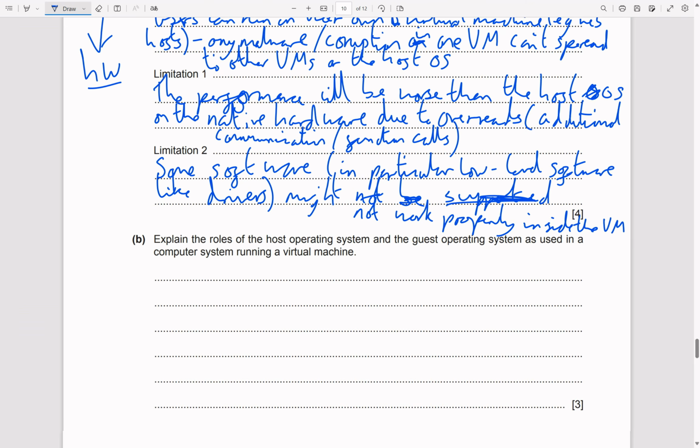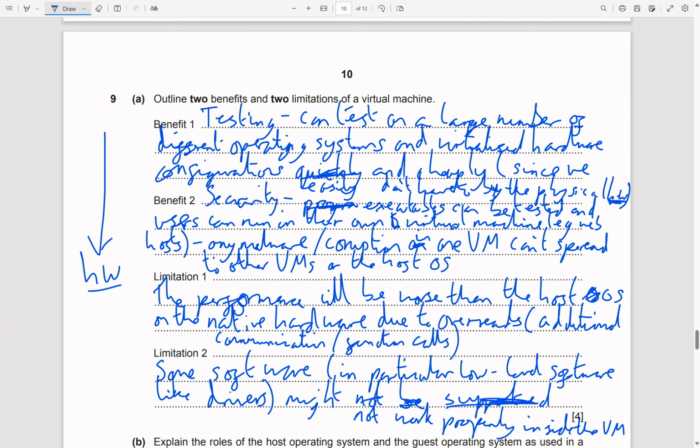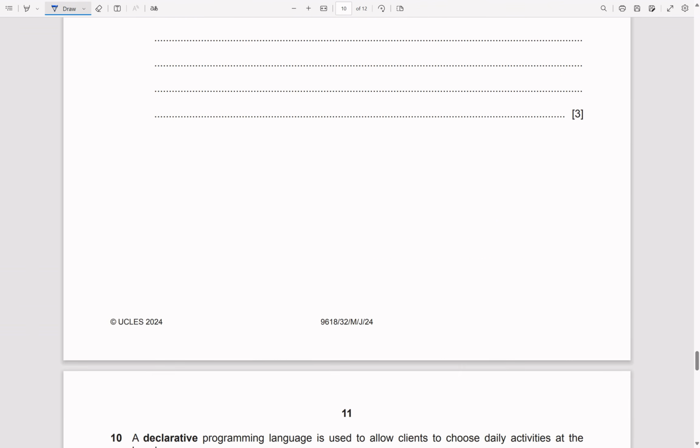Okay, so this is the next one I was talking about. Explain the roles of the host operating system and the guest operating system as used in a computer system running a virtual machine. Let's just draw it again. The hardware is going to be at the bottom, and you can say this is the host hardware, or the native hardware. Then on top of that you're going to have the host OS. On top of the OS, I think you can call it a hypervisor.